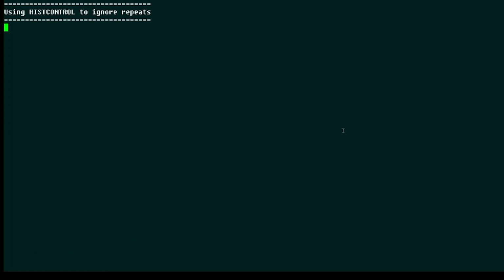In this tip, we're going to look at how to avoid saving commands in your history buffer when they're repeated. So if we type the same command 3 or 17 times in a row, it should only show up once. So the first thing you need to do is make sure that your HISTCONTROL setting includes ignoredups.